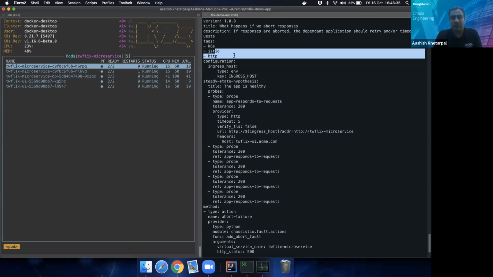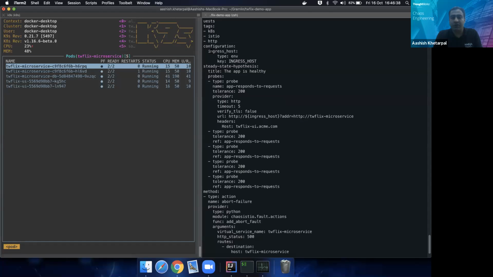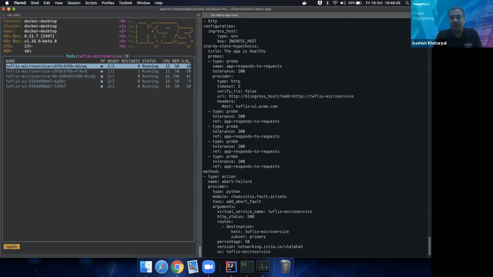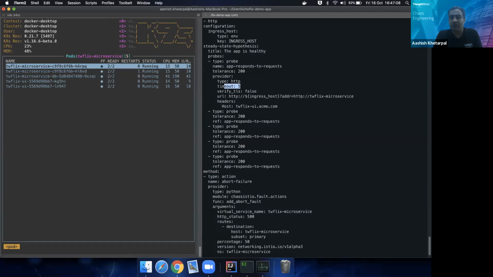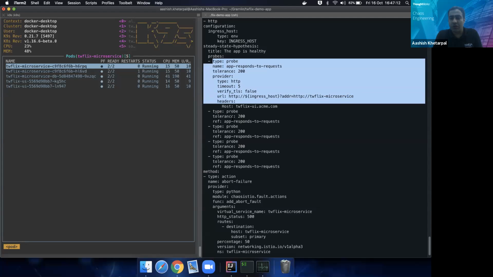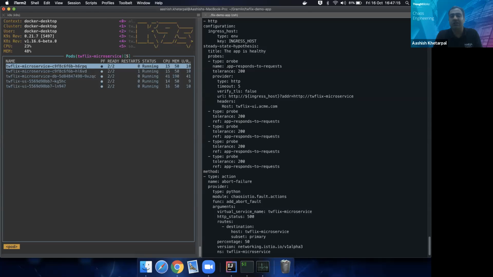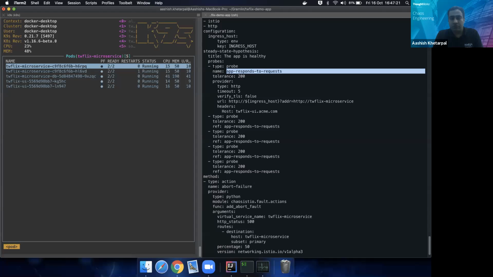Then we have some tags. It's Kubernetes Istio. Here we are using a configuration. We are using an ingress host, which is pointed to our local system. Then in the steady state, we have entered a probe, which is doing an HTTP request, a curl request to the ingress host, ThoughtFlix microservices coming from ThoughtFlix UI. As we have seen, a success response saying that I'm ThoughtFlix microservice. So we are just running the same request with a timeout of 5 seconds for 5 times. Here we have defined one probe, and in the next four lines, we are just putting a reference to this probe only. So we are just running it five times in our steady state hypothesis.